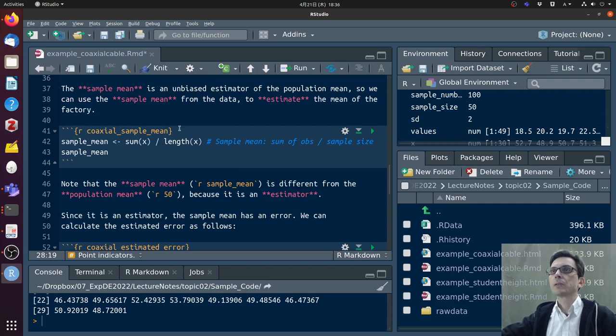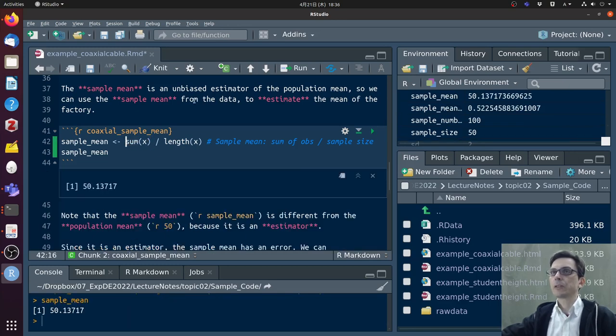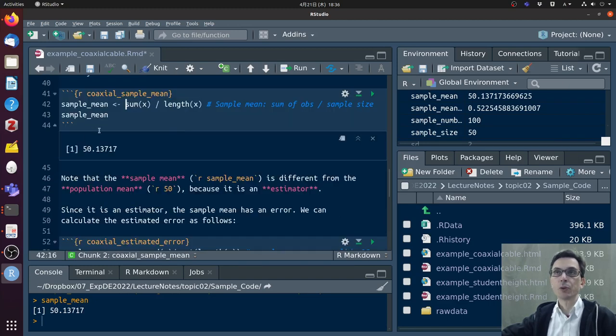Okay. So we calculate the sample mean. It's the sum of the observations divided by the length. If we execute this code, we can see that the mean of the sample that we obtained was 50.1, and it's really close to the true mean. But of course, it's a little bit different from the population mean, which is 50.